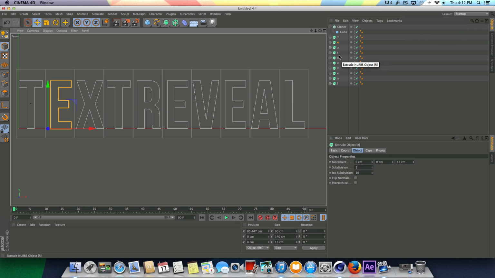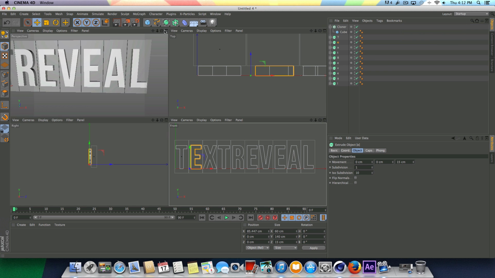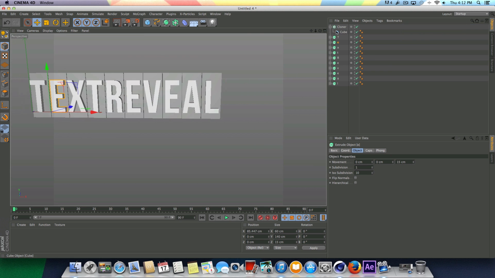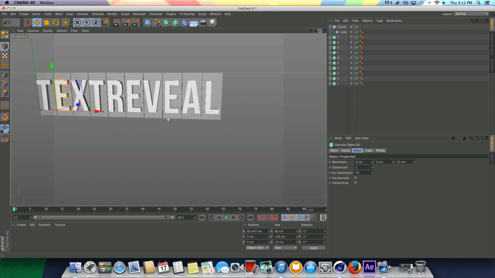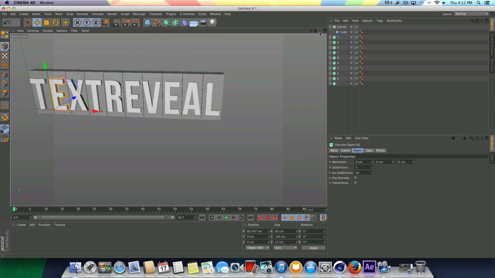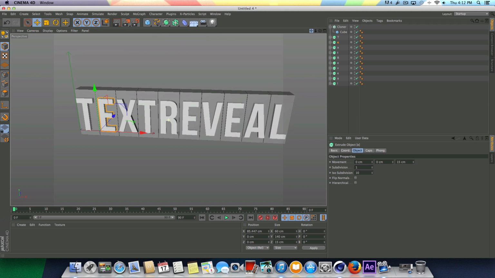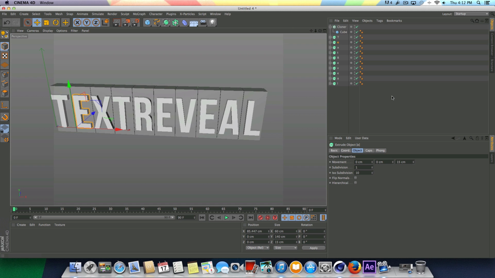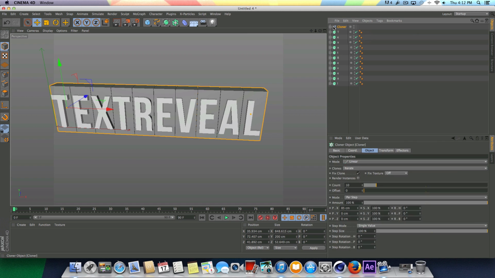Alright, so that didn't take too terribly long. So we basically almost got our main scene set up there. So that's pretty much it right there. You should have something similar to that. And what we're going to do now is go ahead and click on the cloner and press C on our keyboard and make that editable as well.